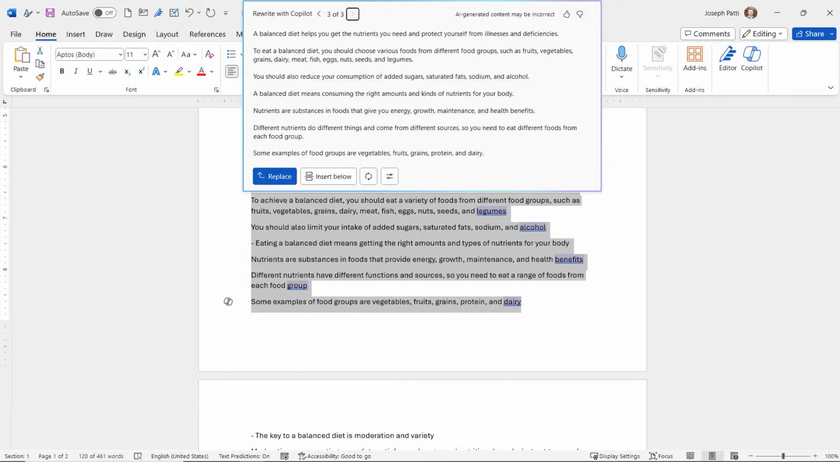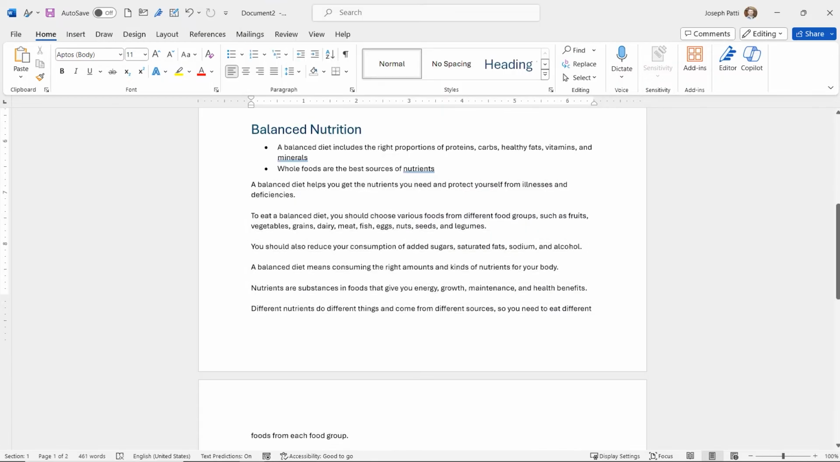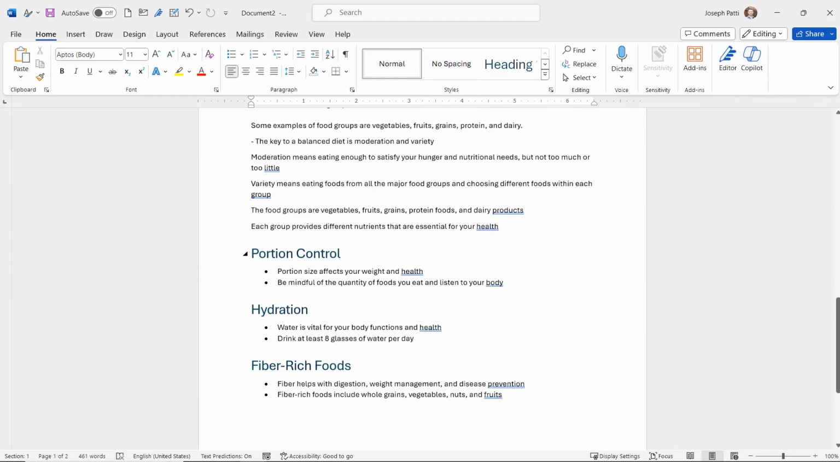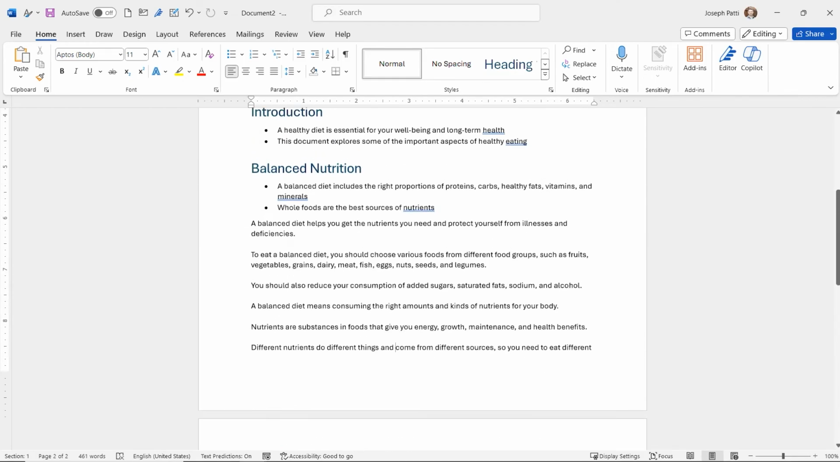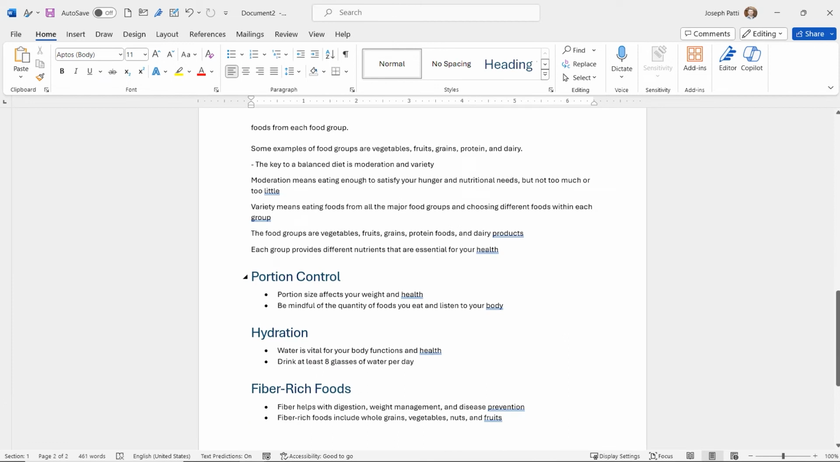Okay, so rewrite with Copilot. I like this one a lot. I'm going to replace. And I think that looks a lot better. So now we have a lot more information under balanced nutrition, and we can do the same thing for all of them. As I said before, using the rewrite with Copilot mixed with draft, or even referencing a file that already exists, can truly help you to create an awesome final result for a document.